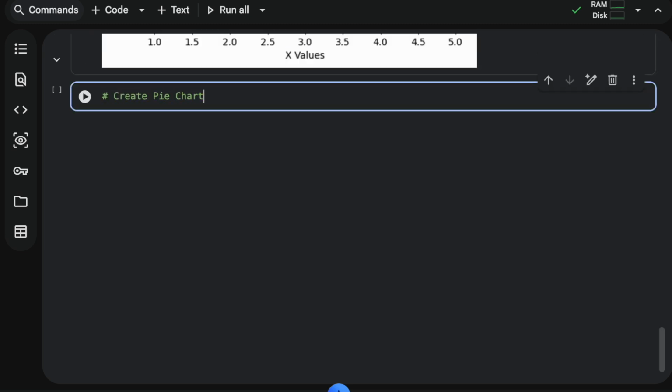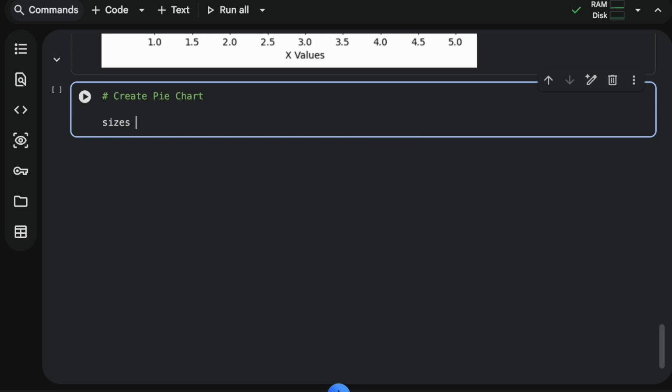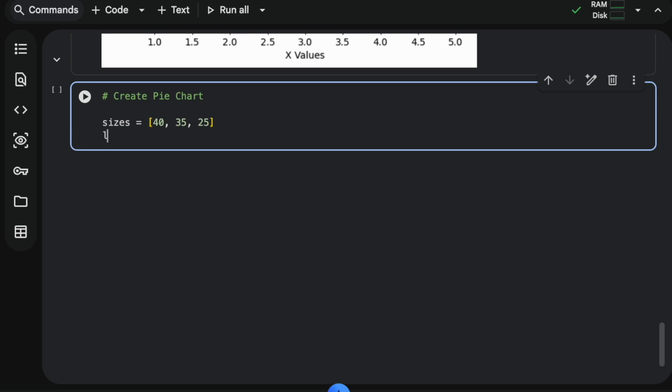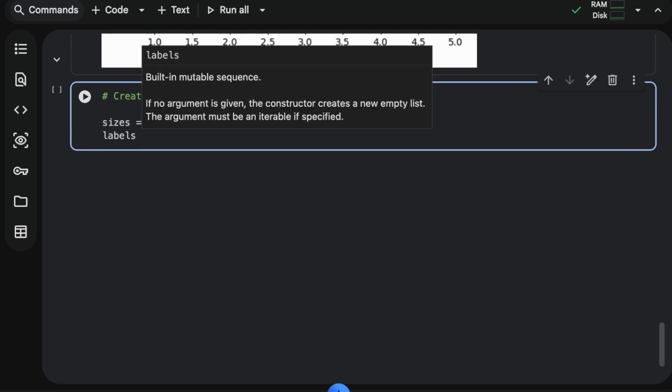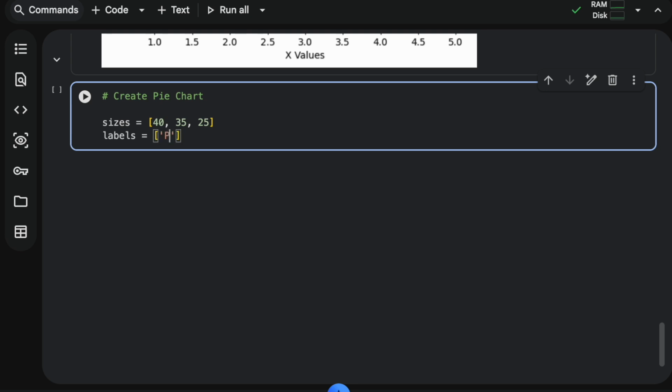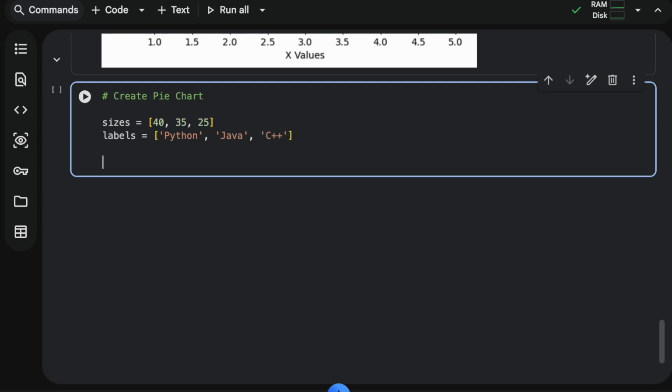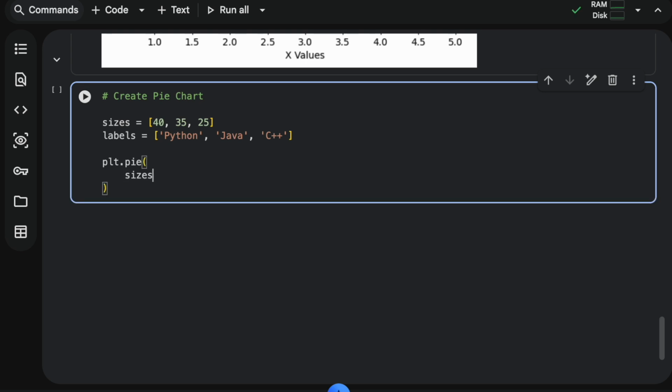Let's create a pie chart using MatPlotLib in Python. First, define your data by creating a list of sizes that represent the proportion of each category. In this example, we will use programming languages such as Python, Java, and C++, and assign each one a value in the sizes list. Next, create a labels list that contains the names of these categories, so each section of the pie chart is clearly identified.